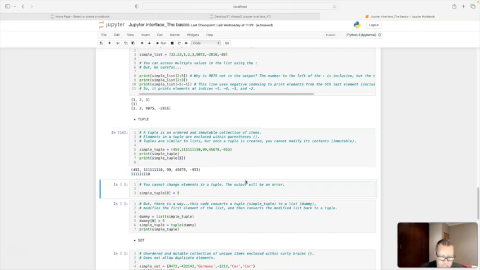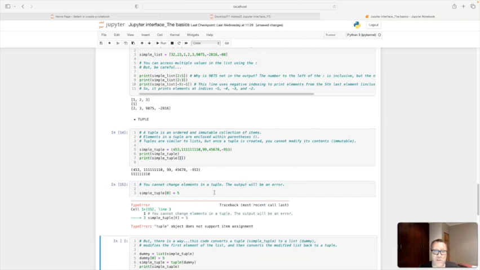You cannot change elements in a tuple. So if I run this code over here, where I ask Python to replace the first element, 453, with a 5, it gives you an error. You cannot change values or elements in a tuple.